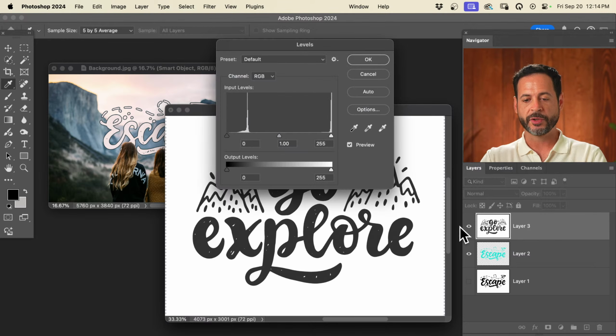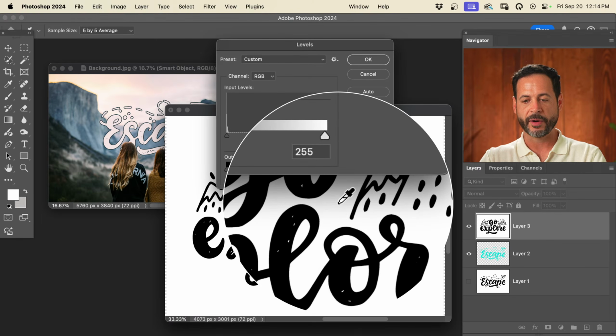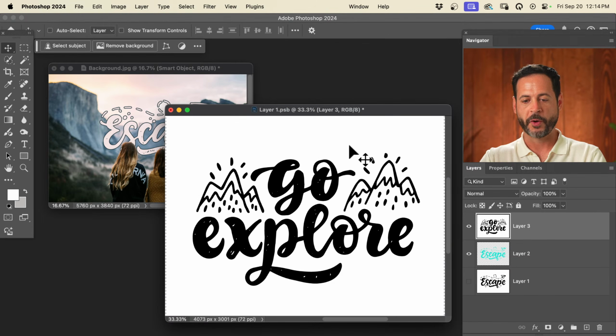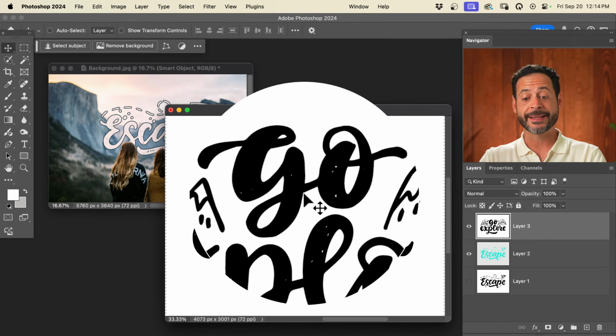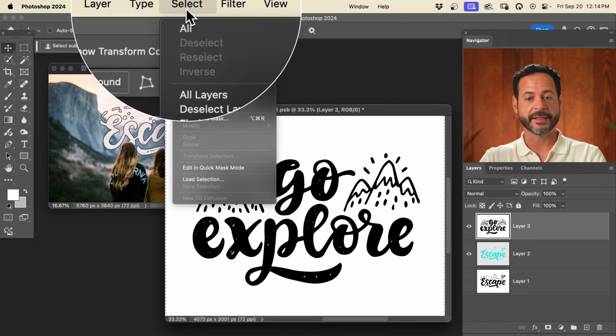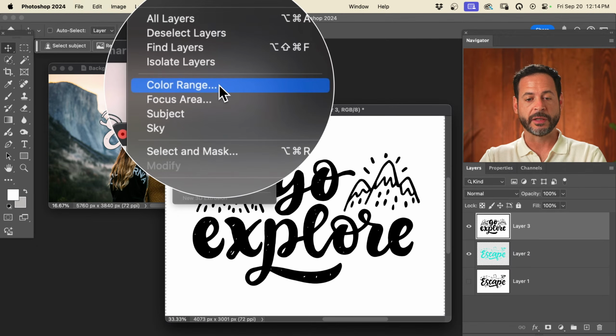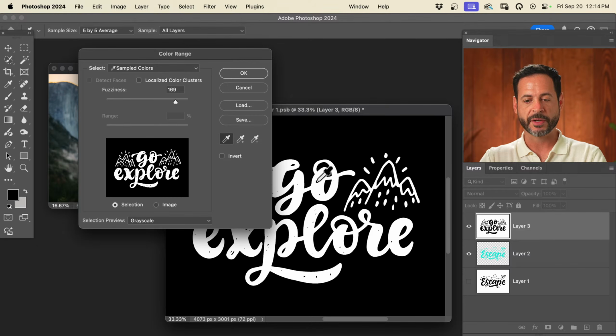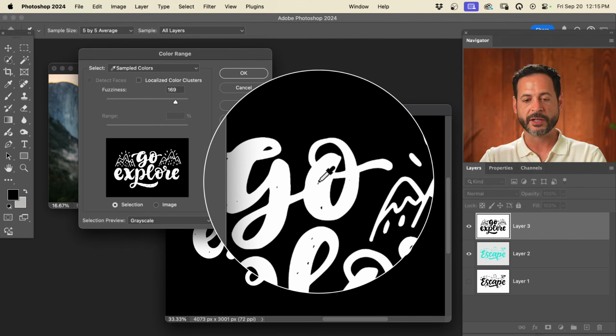Now let's hit Control or Command L for our levels, okay? We're going to make sure our black point is set right here on our graphic, and our white point is set here on our background. There we go. Now let's go ahead and select this black. So we're going to go to Select, and down to Color Range. Select Color Range, and then we're just going to make sure we click there on the actual logo itself.